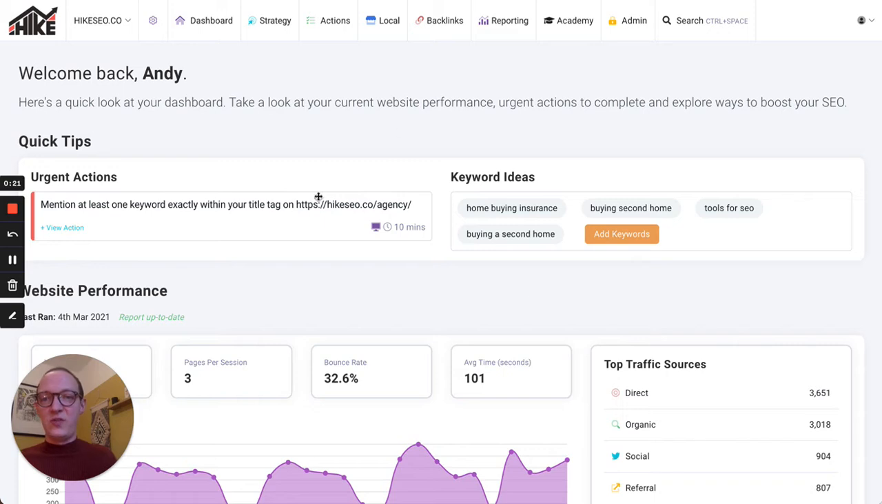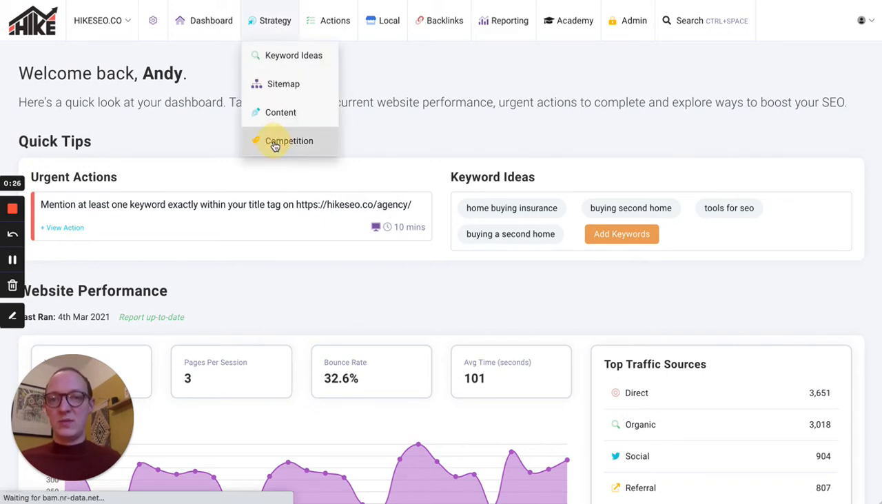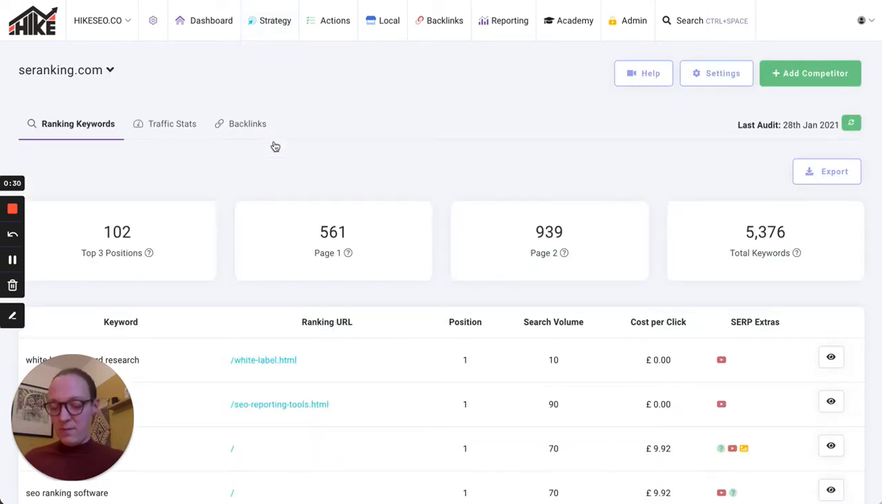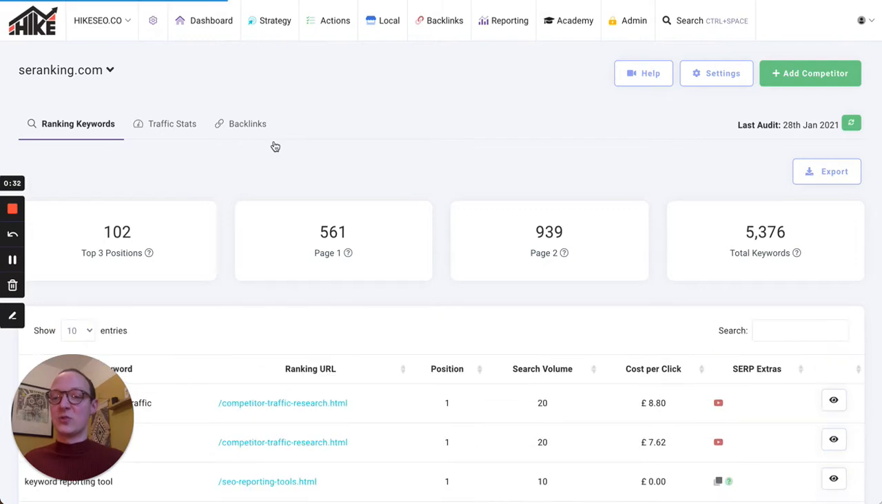Okay, so first off, the first thing that we've rolled out is under competition in strategy. So the competition section is really important. Mainly I use the competition section, or us as a team, we use it to find new keyword ideas and new backlink opportunities. So the more you get in there, the better. But you really want to be adding like-for-like competitors. Now, previously, we had no way of showing you competition originally.